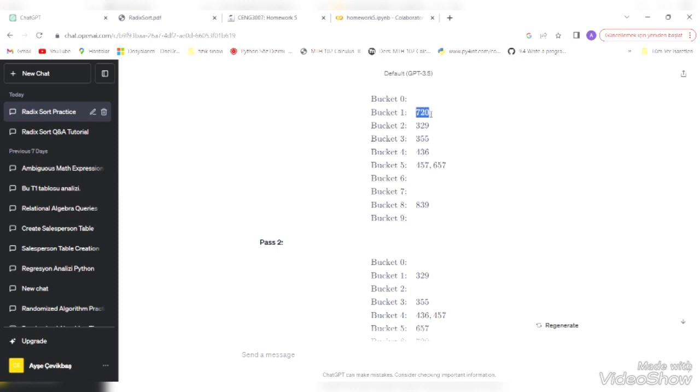And it goes into buckets. This is bucket 2, and so on. After this pass, our list looks a bit shuffled, but we have started the sorting process.